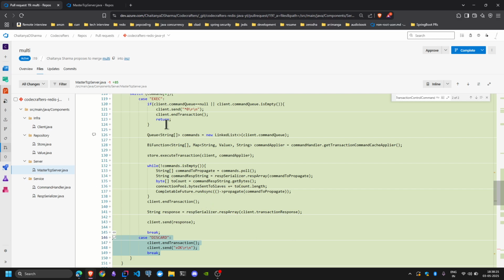Now for the exec, if the queue is null or the queue is empty, we need to return an empty array, and then we can end the transaction. I just told you why we need to send, because that's what's required of us. We'll get to that soon enough. You don't need to mug this up. I'm just doing a little code review.